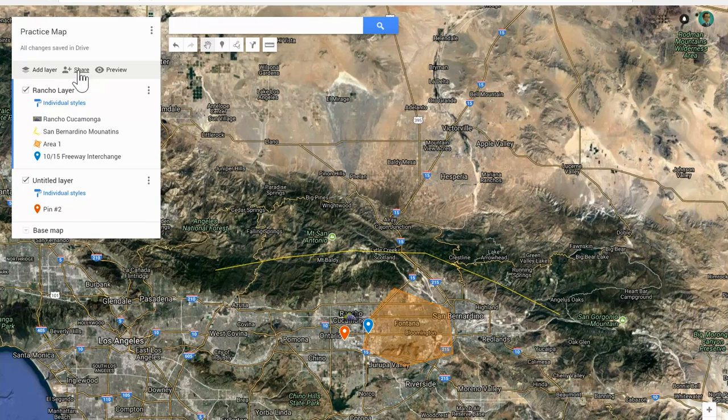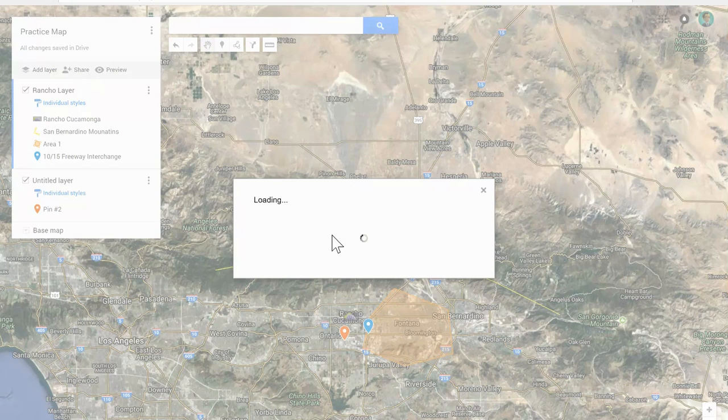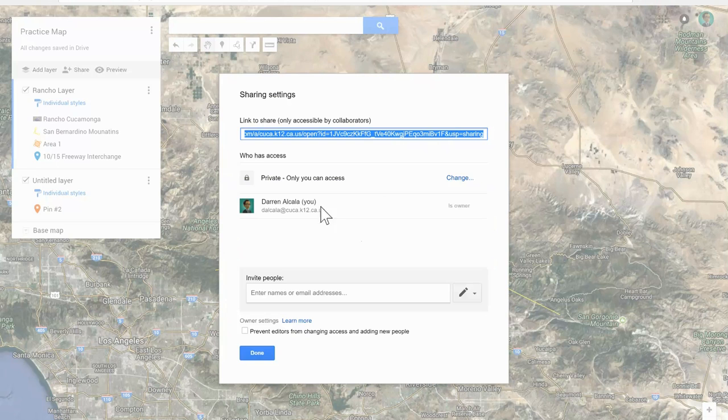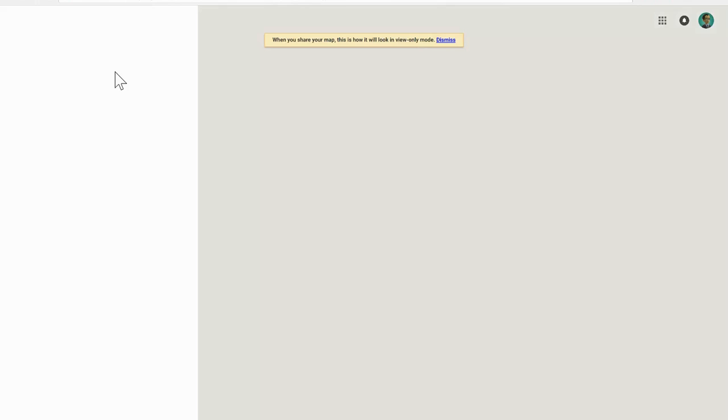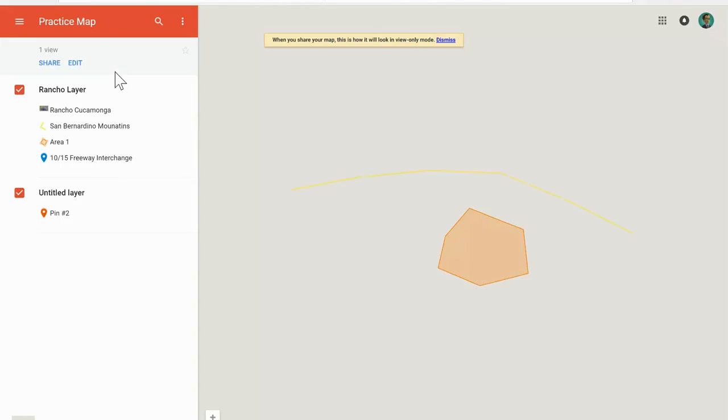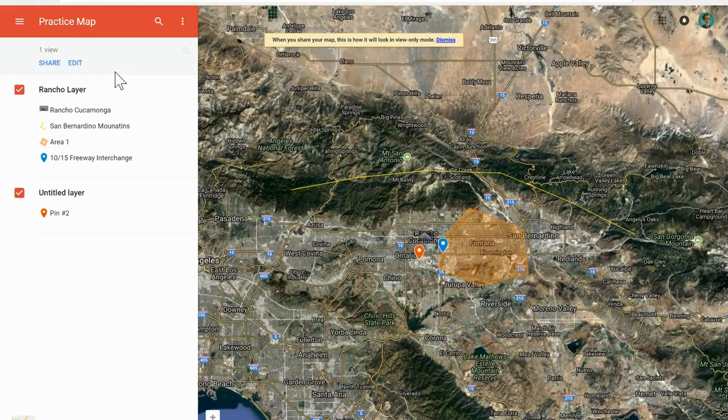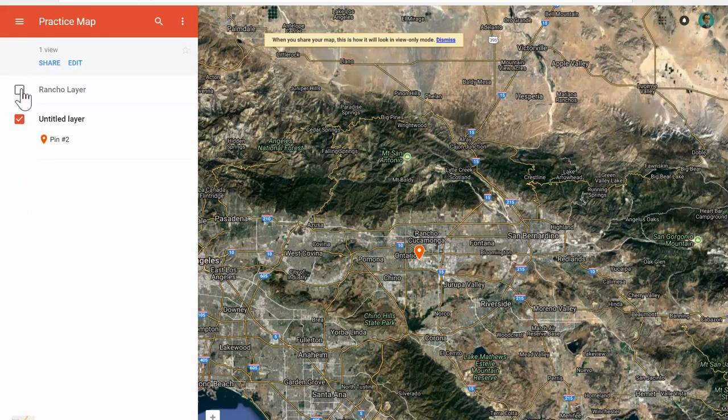And this is the share button. So if I want to give somebody else access to share it, we can do that. And then if I click preview, what this is going to show me is what the map is going to look like for the public. So if I shared it out with somebody who didn't have editing privileges, this is what the map is going to look like. And you see I have that same layers list over here, and I can turn on and off layers.